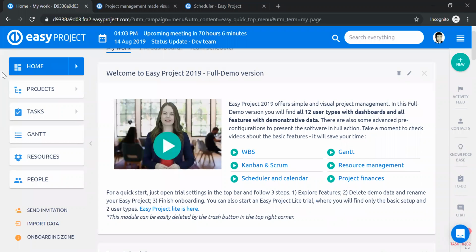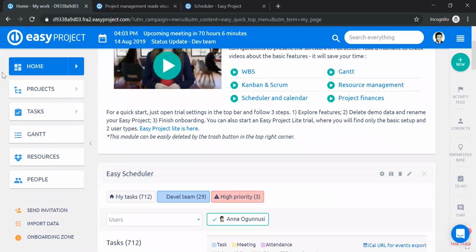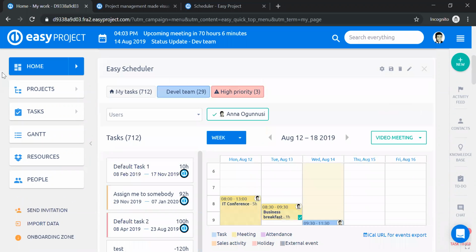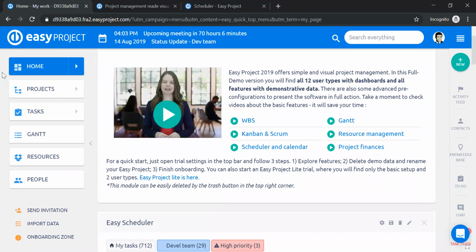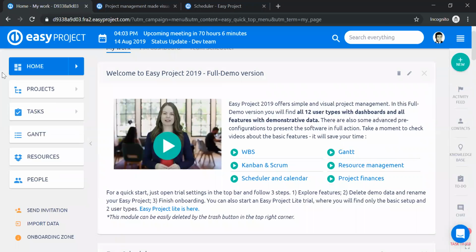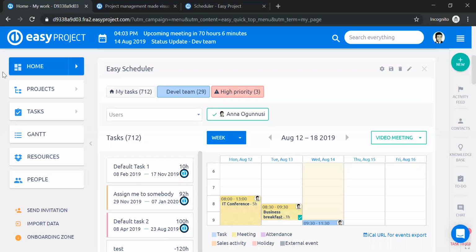Once you sign up for the free trial with the full demo data, this is the home screen you will come to, your home dashboard. As you can see, Easy Scheduler is one of the first modules here. On top, you will have the intro module, Welcome to Easy Project, and just below that is Easy Scheduler. Today, we will show you how to work with Easy Scheduler, how to make your life easier, how to manage your tasks, how to manage your meetings, and how to manage your colleagues as well.